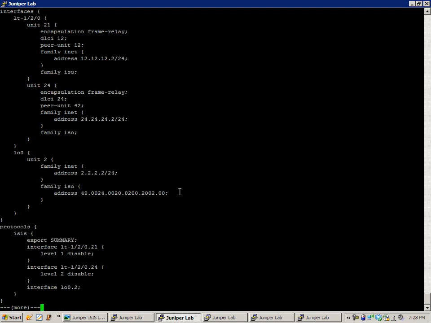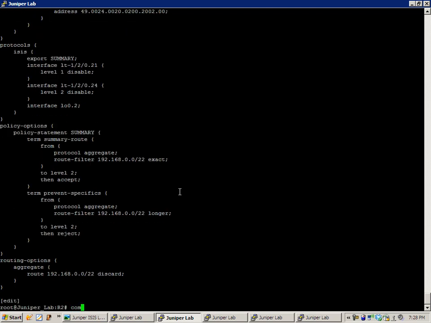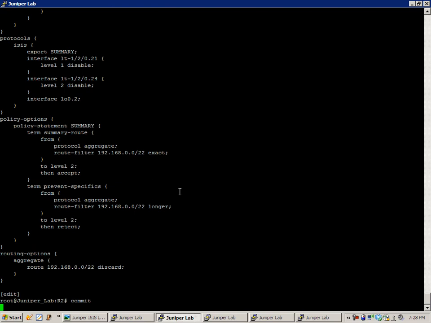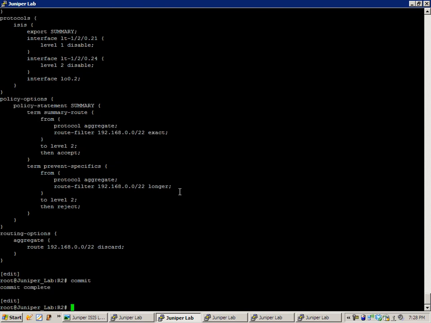Actually, let's do a show on router 2. Give ISIS some time to converge those routes and apply that routing policy. So what the or longer means is that it's equal to or greater than. We don't want to say that in our routing policy. We want to catch just everything that's longer than these /22.